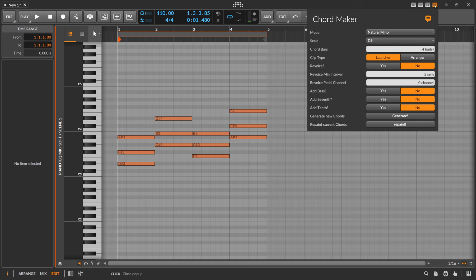Okay, and we can go back here to the Chord Maker, and I did it this time that you don't need to hit generate all the time. You can do this if you want to, but every time you hit generate, you create a completely new random, well, it's not absolutely random, but you create a new chord progression. But this time we can also change some settings here and then hit repaint.